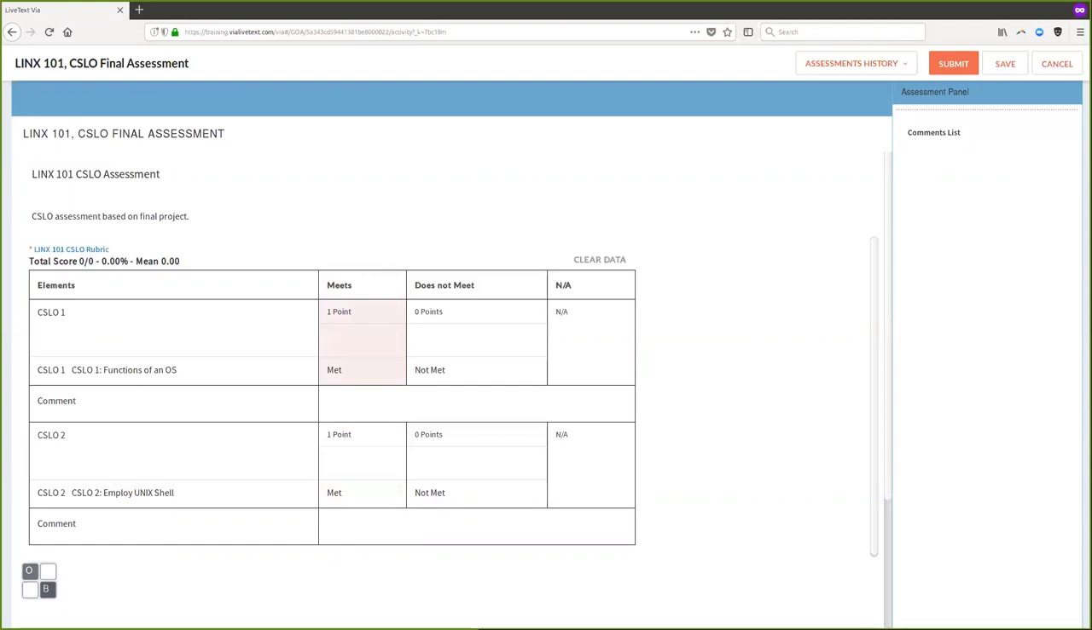So if I say this guy meets SLO1, and he meets SLO2, I can just select those boxes. If I choose to leave comments, I can type comments here.